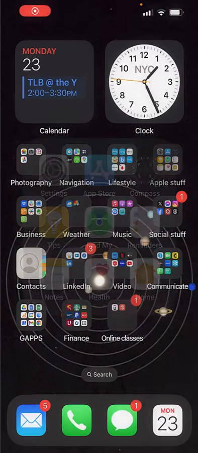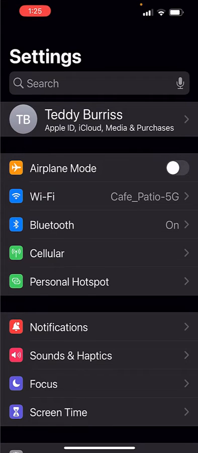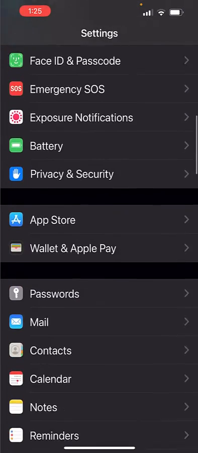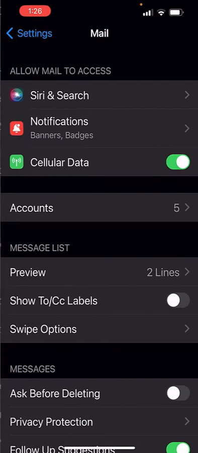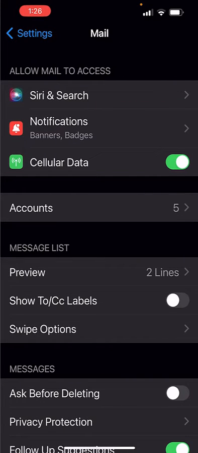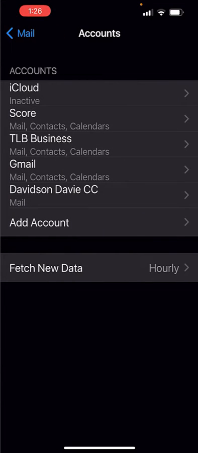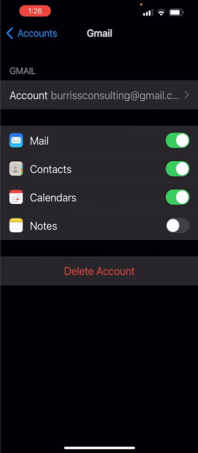Go to settings. Now I'm in settings and I come down here to mail. Then I go to accounts. There might be another way to get there, but this is my way. Then there's all the accounts. The account listed as Gmail is the Burris Consulting at gmail.com, and you can see I've synced my mail, my contacts, and my calendar on this device.